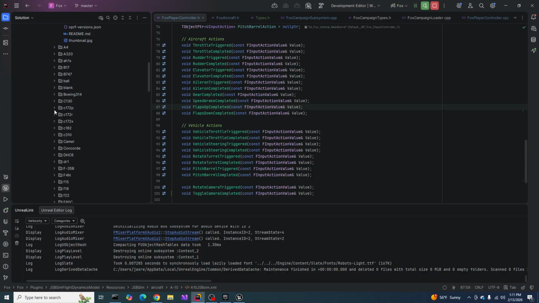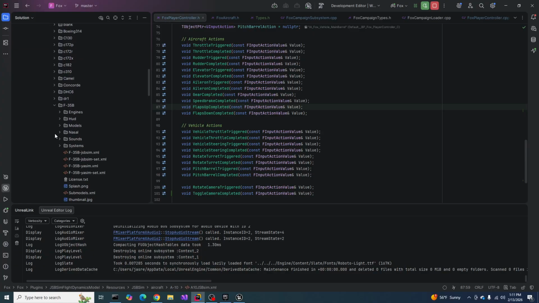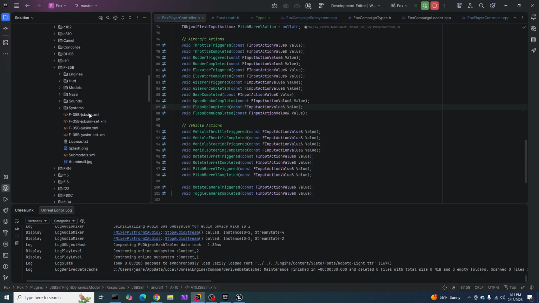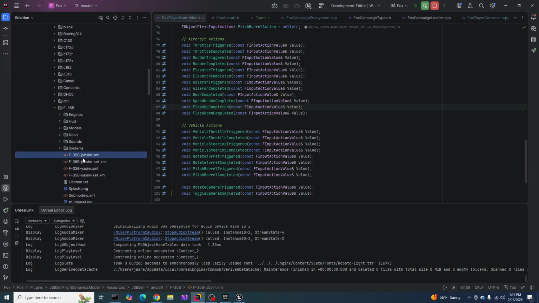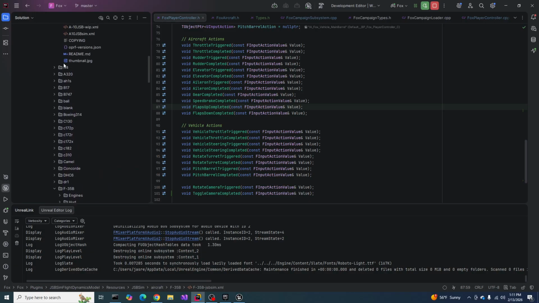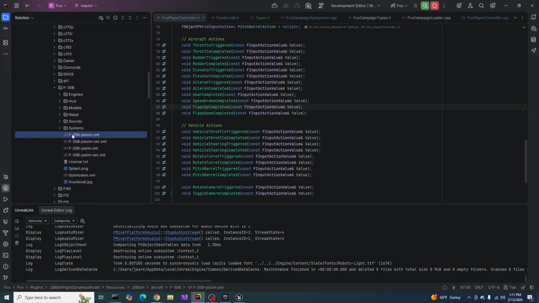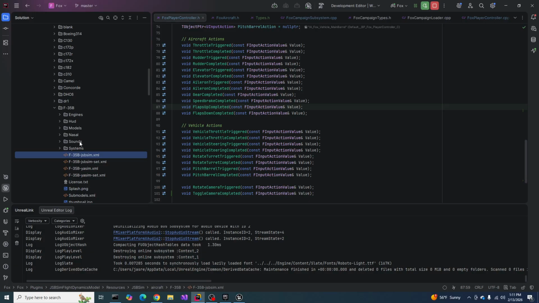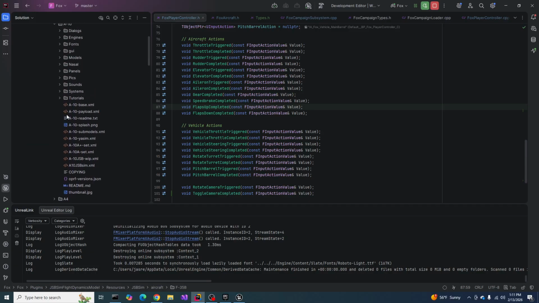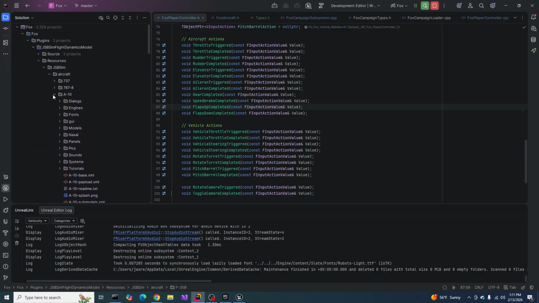where'd it go? F-35. This one right here needs to be renamed as well to match the folder name. And then theoretically, I'll be able to use those files with the JSP Sim plugin.